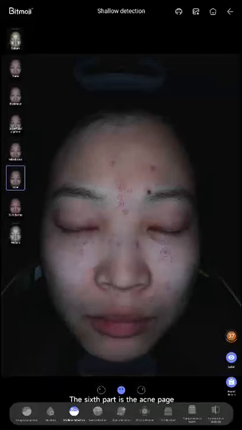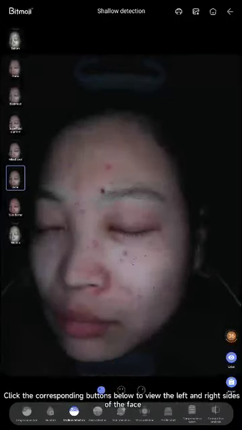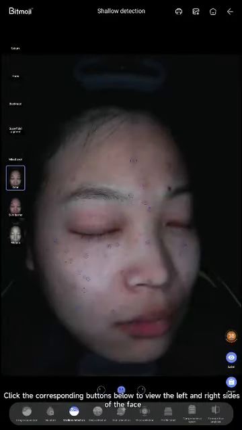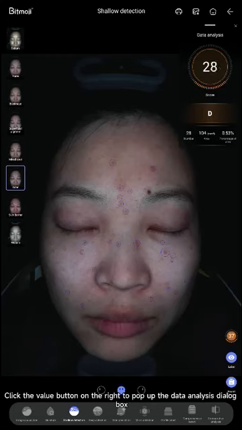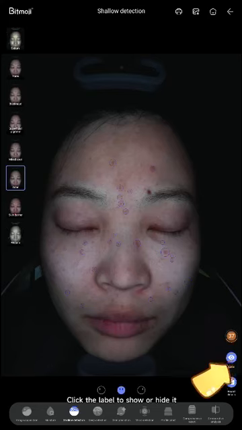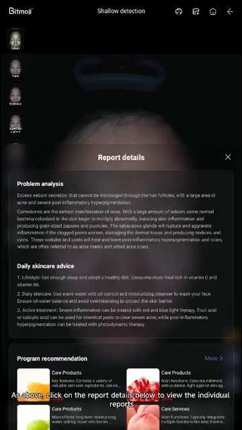The sixth part is the acne page. Under negative polarized light, the distribution of acne on the skin can be observed. The algorithm marks acne areas with blue circles. Click the corresponding buttons below to view the left and right sides of the face. Click the value button on the right to pop up the data analysis dialog box. Click the label to show or hide it. As above, click on the report details below to view the individual reports.